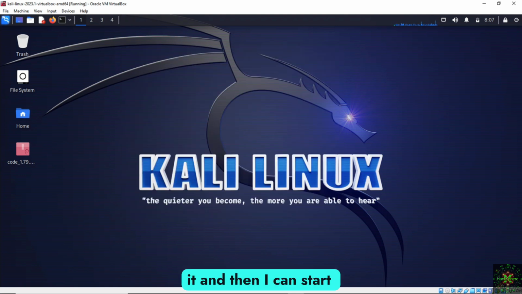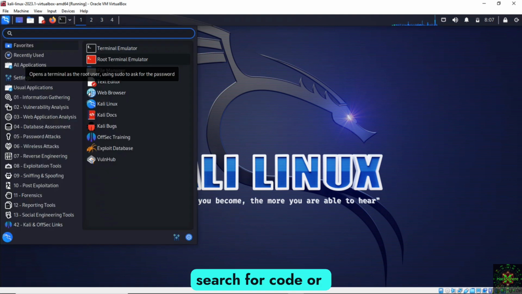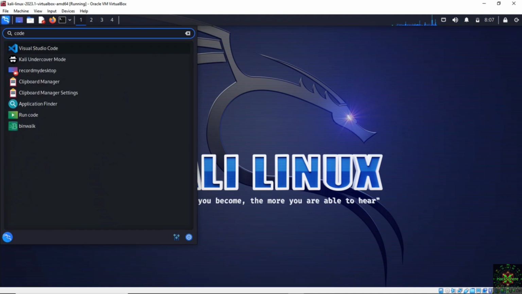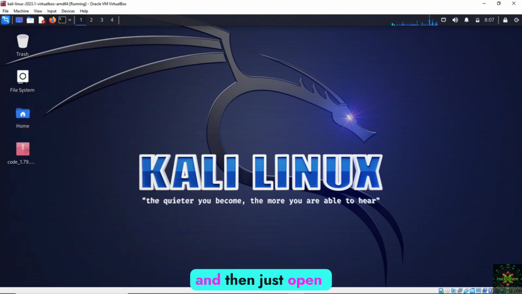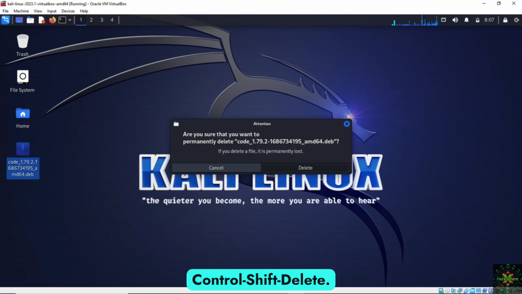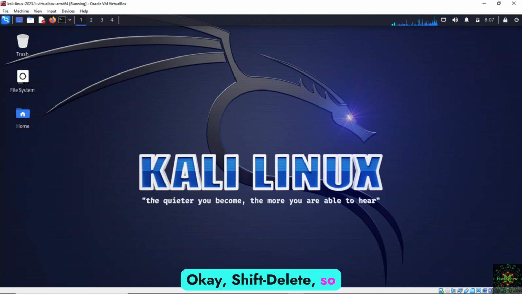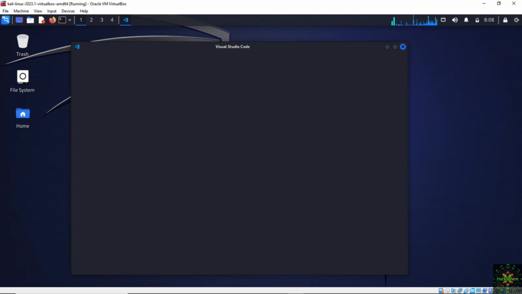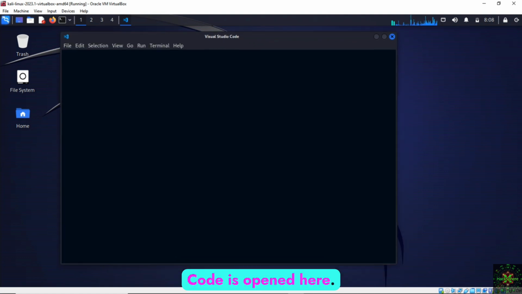Now that it is installed, I can search for it. Hit the Windows key here, then search for code or Visual Studio Code, and just open this. Now I don't need this file, so I can delete it from here. I use Shift Delete, so that is deleted now. So the Visual Studio Code is opened here.